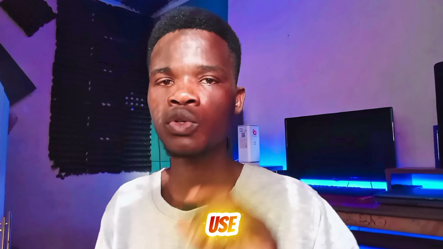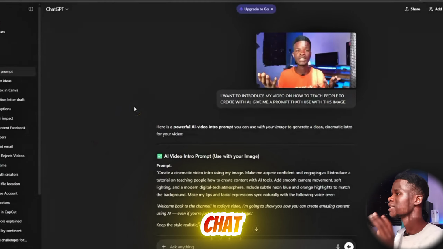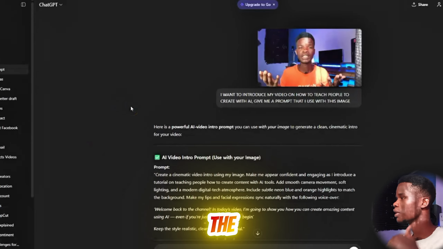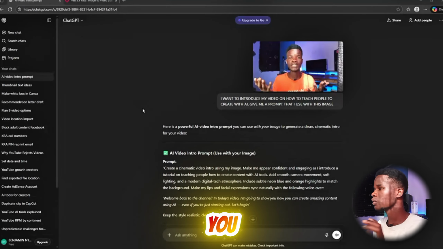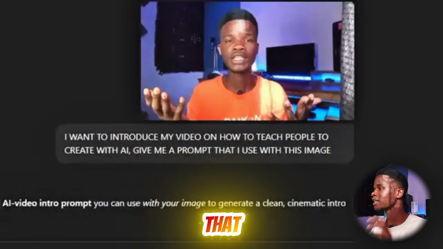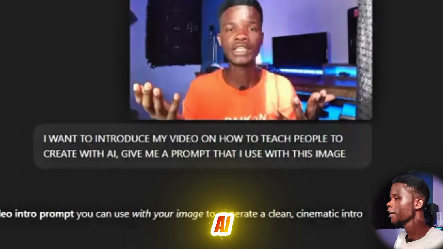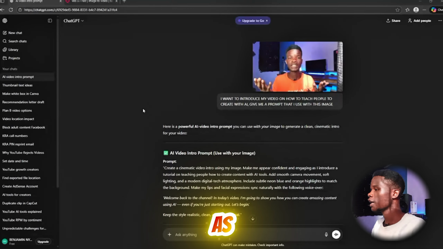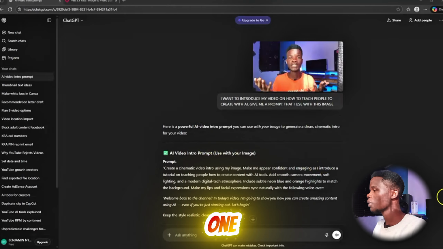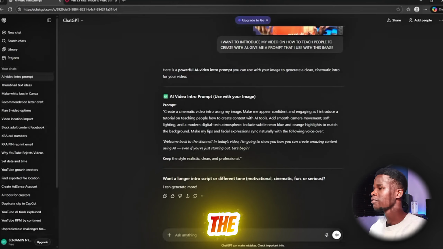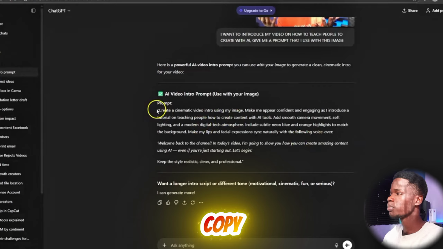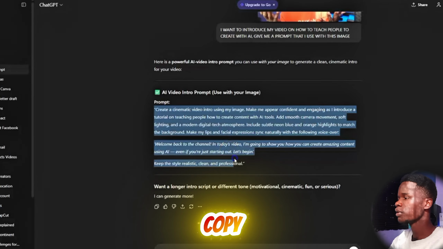Now, when changing my image into video, I'm only going to use two software. The first software that I'm going to use is here. I'm going to use ChatGPT. As you can see here, I have prompted ChatGPT with the image that I want to create. I've told ChatGPT that I want to introduce my video on how to teach people to create with AI. Give me a prompt that I can use. As you can see here, ChatGPT has given me one of the best prompts that I can use. So the first thing that I'm going to do is copy this prompt.